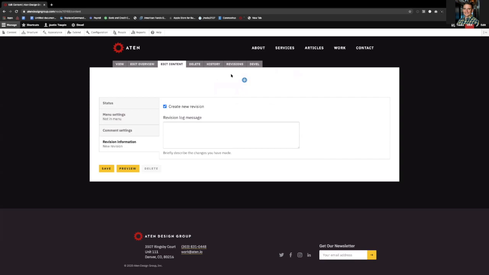When you don't have any paragraphs attached to this content, you have one simple option, which is this plus button to add a new paragraph. We'll add a new section.